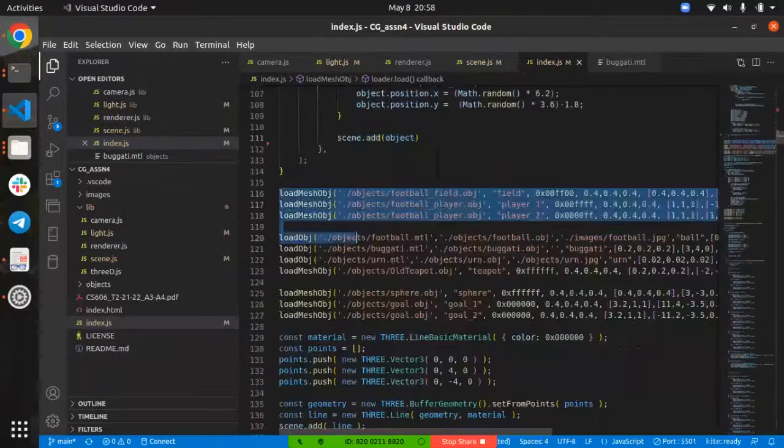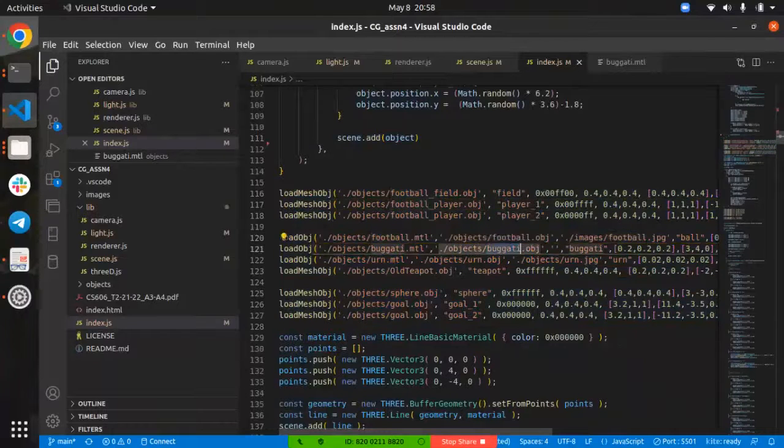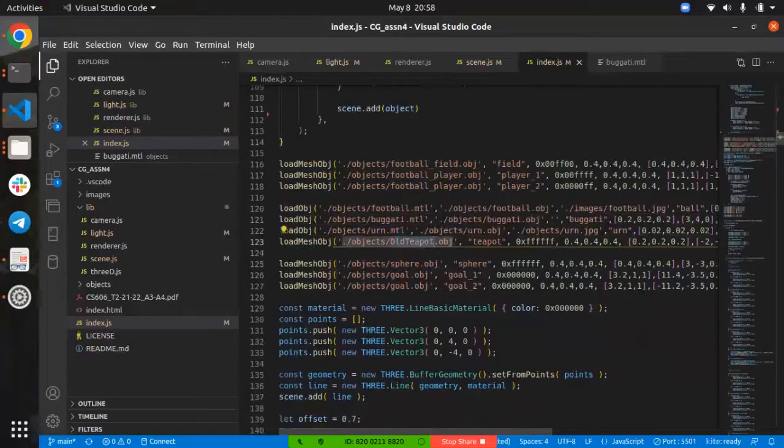And here we load all the objects as needed: the field, layer 1, layer 2, football, a car that will be used as an obstacle, the urn and old teapot shape, a square, and the two goals from the left and right.